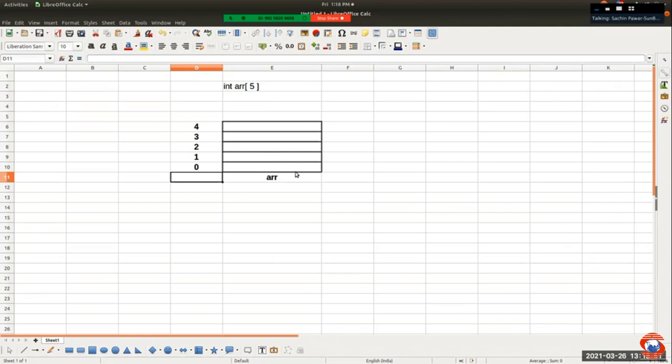Stack has which end? Top end. And array has how many ends? Array has 1, 2, 3, 4, 5 indices, 5 ends. It means, if you want to use this array as a stack, we have to use a top, either 0 or 1 or 2 or 3 or 4. So the value of top will be either 0 at a time or 1 at a time or 3 at a time and so on.